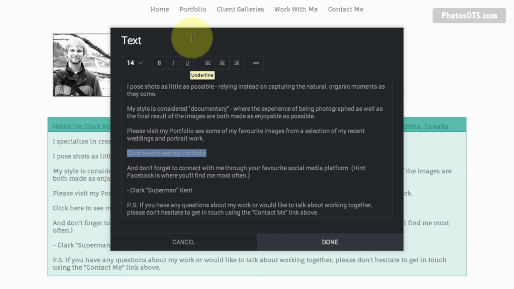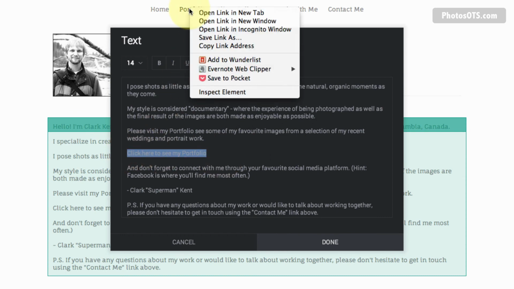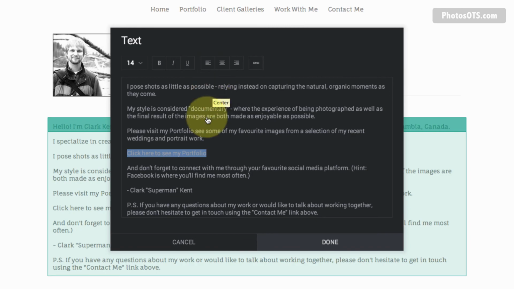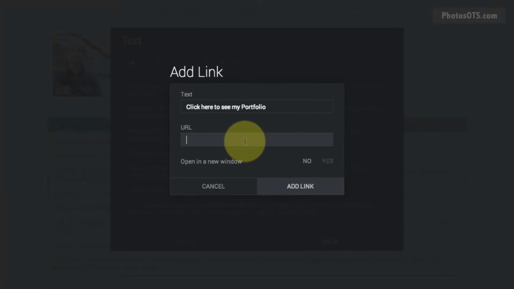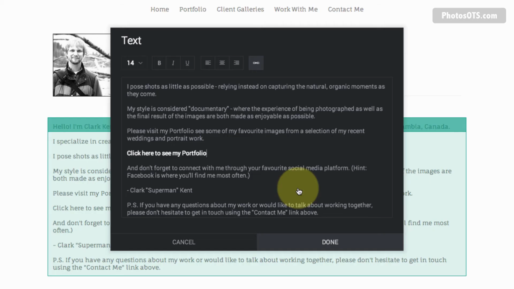So I'm going to highlight that, go to our menu, right click on it, copy link address, and then when I go in the link icon, I can go into the URL and paste that link, and there it shows up, and that looks really good. So I'm going to click Done.